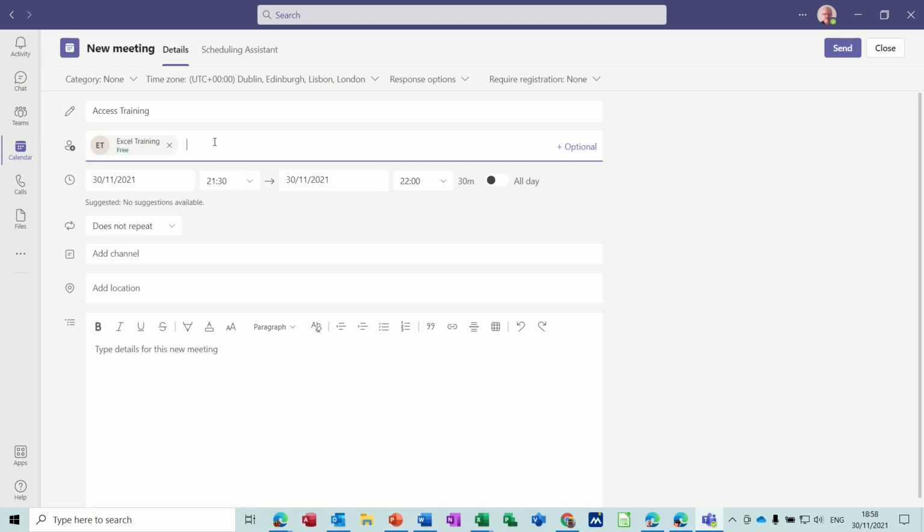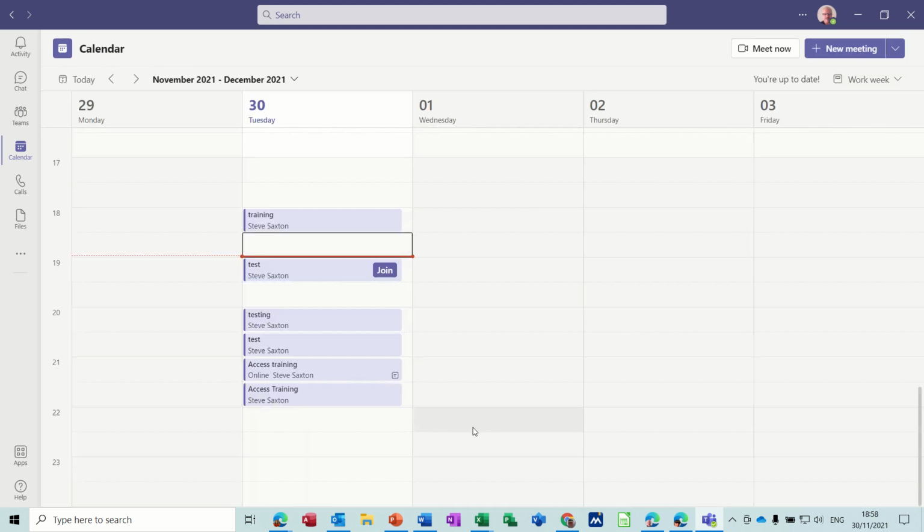people in that need to attend this. I'm not filling any more of this. You've got options to add channels, location. If you've got rooms on your Teams, you can add a room, and you've got details here where you can type some information. So access, development, trial, or something like that. You send that to all the people that need that information, and then that will go to those people.